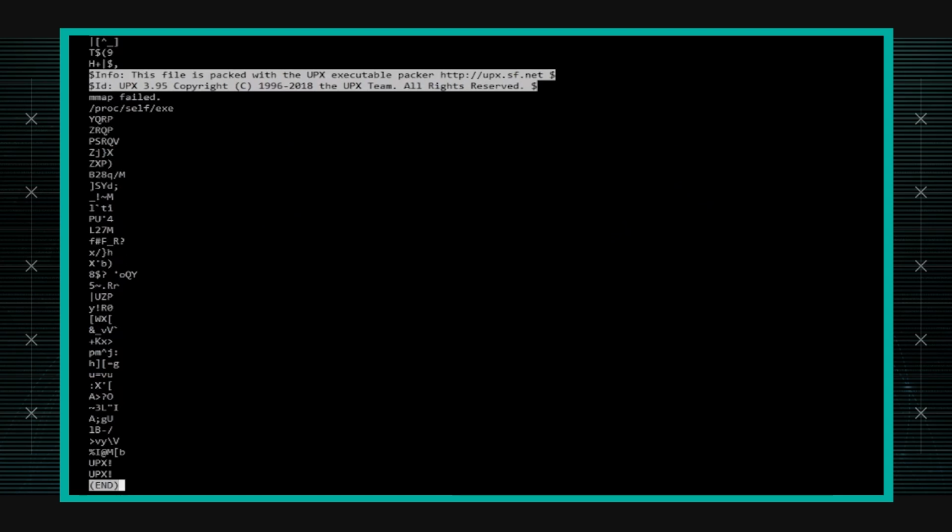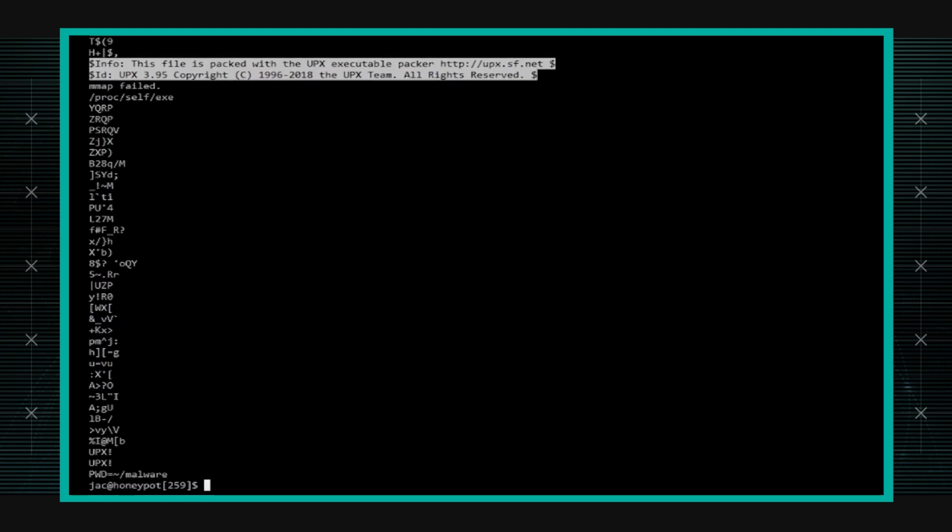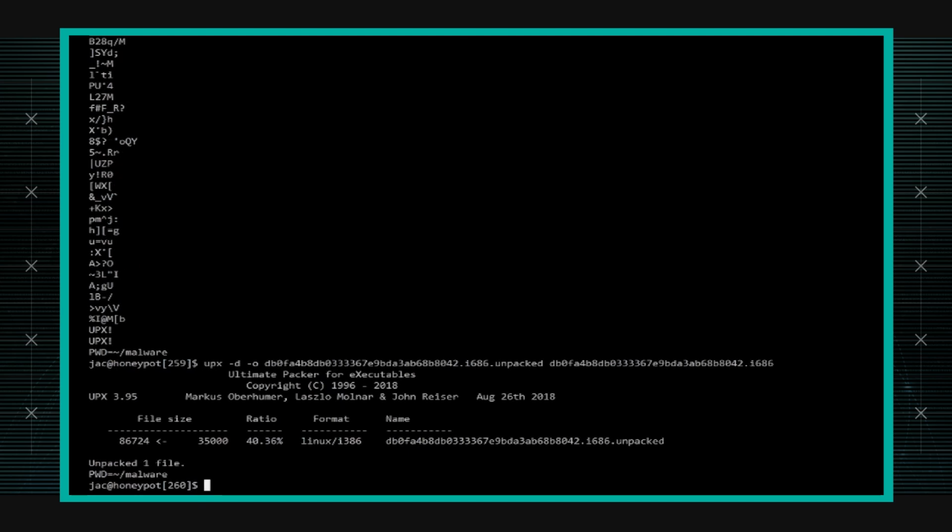Now, it turns out UPX is a nice packer in that it is a freely available tool that has a switch that allows you to unpack it. And I happen to have UPX installed on this virtual machine. So if I use the -d switch, we'll see if I can successfully unpack it. I'm going to save the unpacked version with the name of unpacked. And yeah, that unpacked it.